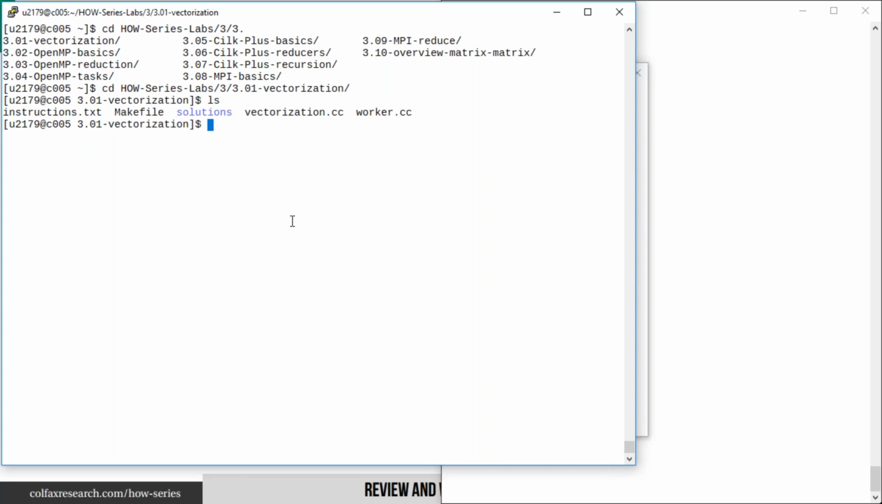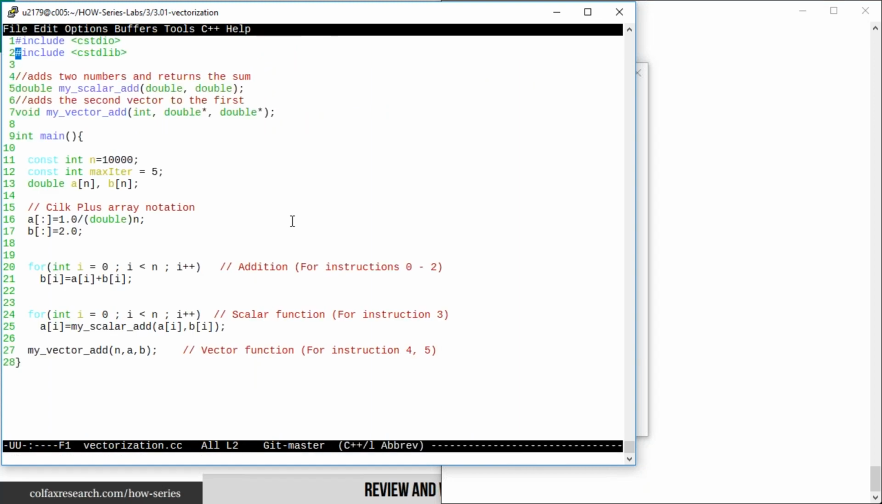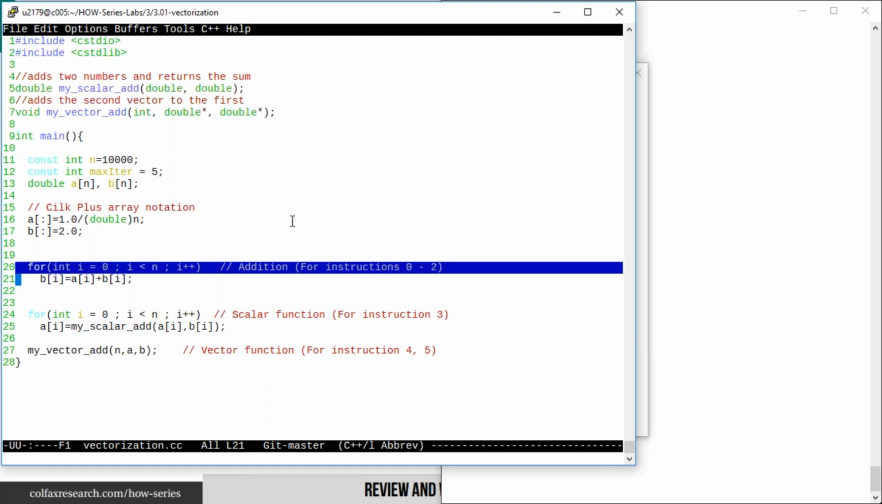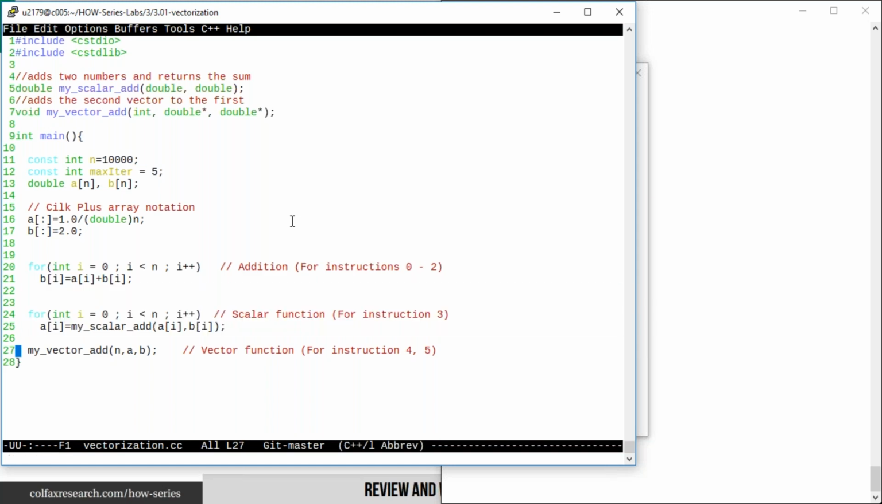There are two source codes inside. Inside vectorization.cc, there is a little code that declares two arrays, initializes them, as you can see, using array notation, does my favorite A plus B, then does my favorite A plus B in another way by calling a function, and also calls a function with a vector loop inside.